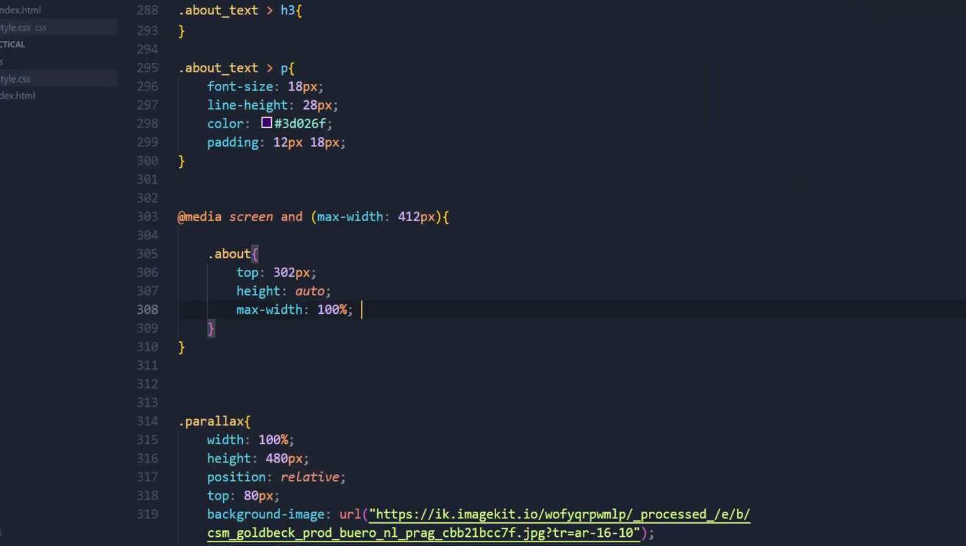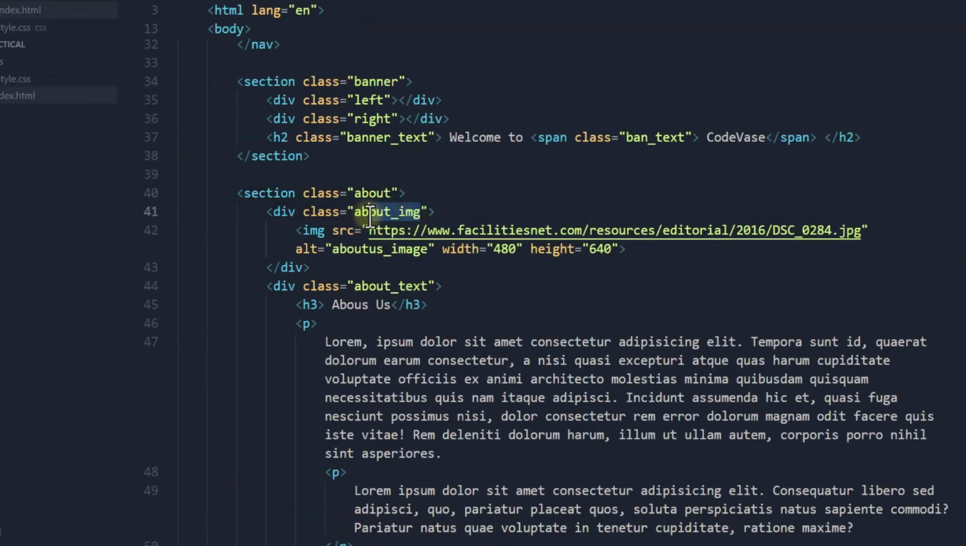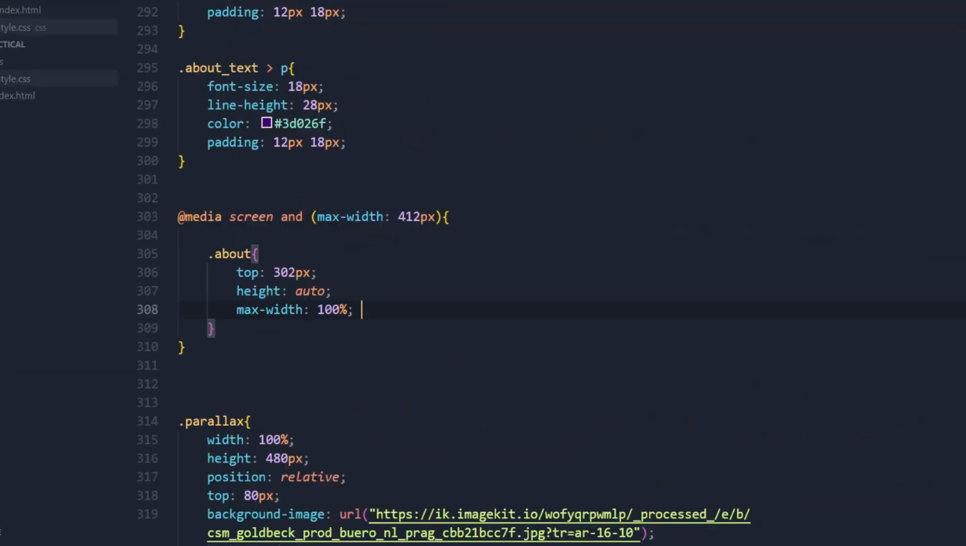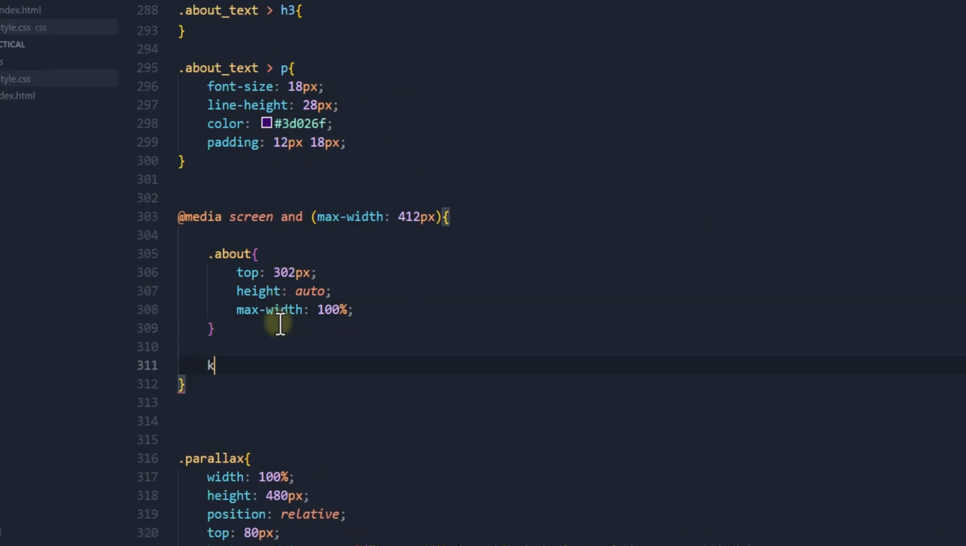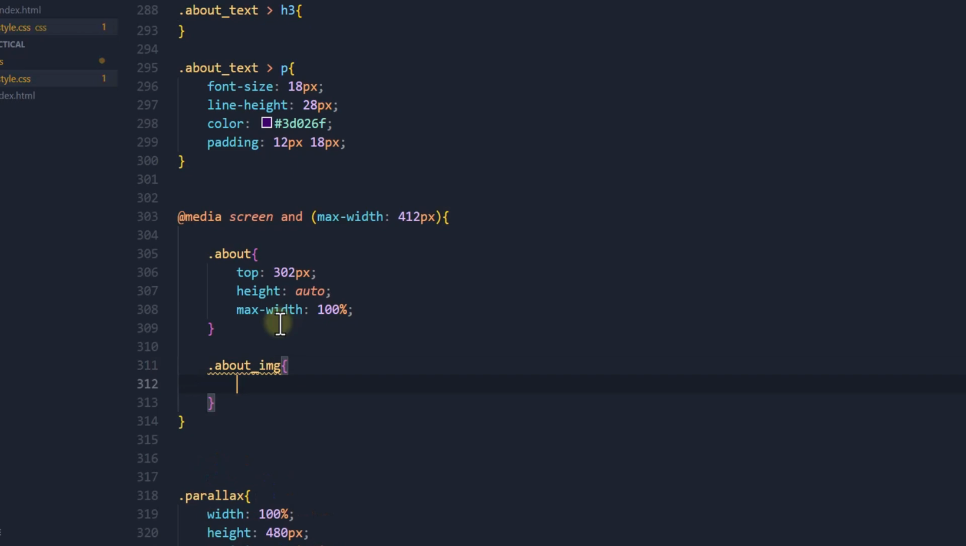So what I'm going to do is head to my index. This is the class of my image here, about underscore image. So I'm going to target it here and say dot about image, display none.